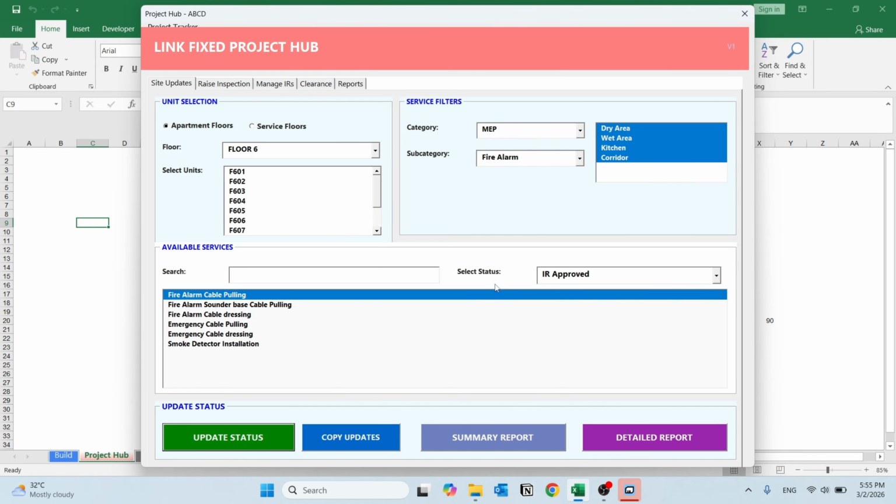I selected the floor and category. I select the activity. Here you select dry, wet, kitchen, and corridor. That means for all of that I will press update. So this means the full floor is already updated.